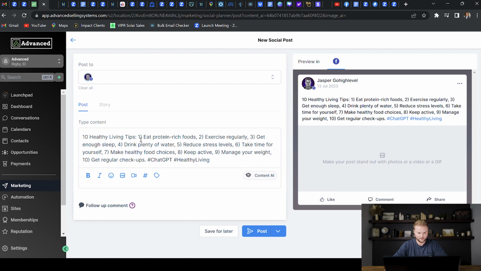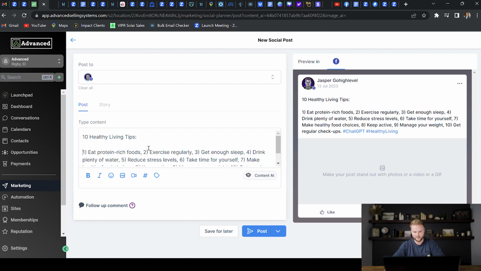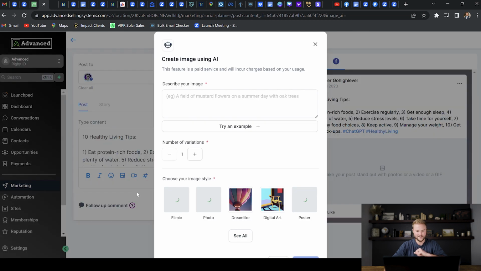We can change the layout. Let's say I want the healthy living tips to be up here. I'll just hit enter twice, and then I could hit enter after each of these so it looks a little bit better. And then I can add my photo in. And then this is really cool too, guys. You can click add image right here, and it'll create an image using AI. So I'm going to click this. And then you can also describe the image that you want.